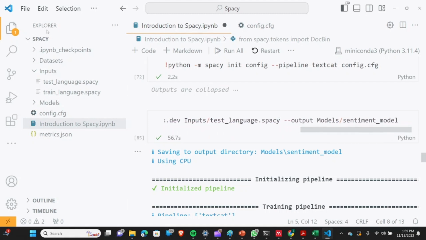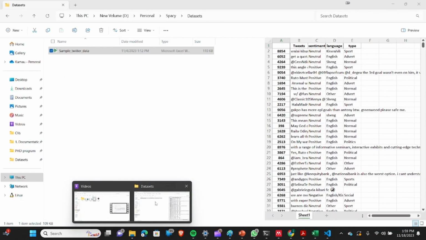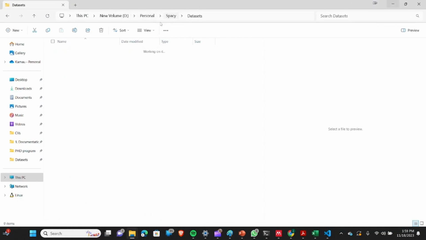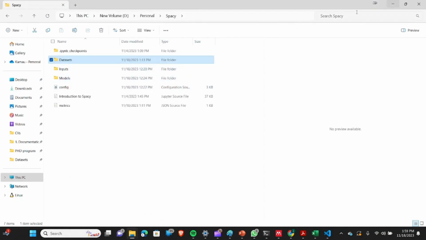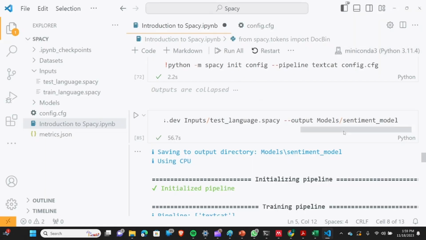Then the output. We've created a new folder called models here, and when you look at the local machine, we would still be able to see it. We have this folder called models, so that's where we want the final output to go. So the output is model slash sentiment model. This can be changed, of course.